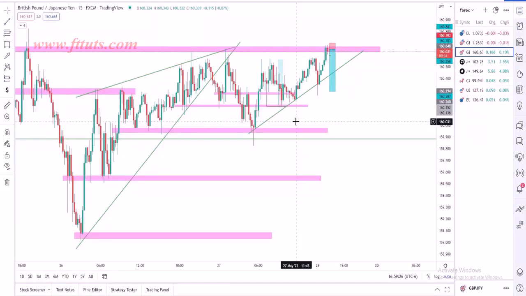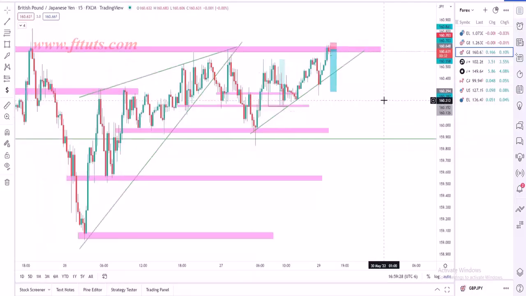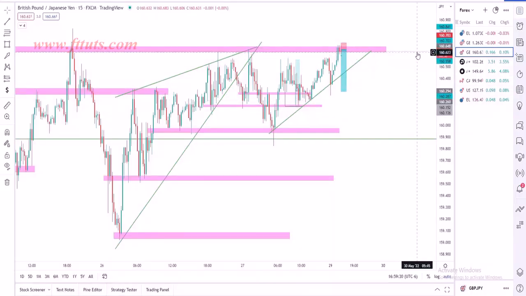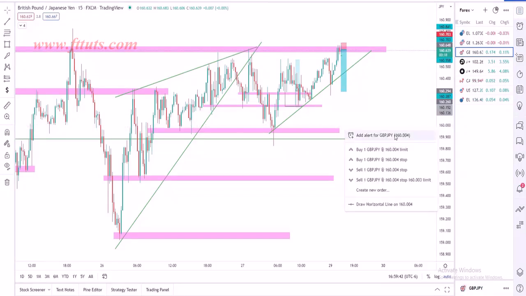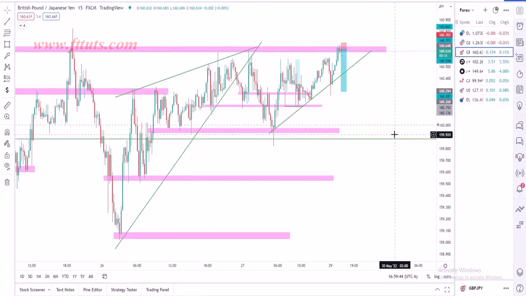Okay, so let's set an alert. I would have potentially set an alert at that area, but instead, let's set an alert at this area right here. So all you're going to do is click the plus, add alert for pound yen. Boom, you're done. And if you have TradingView on your phone, you can get these alerts on your phone so that you're ready to go.